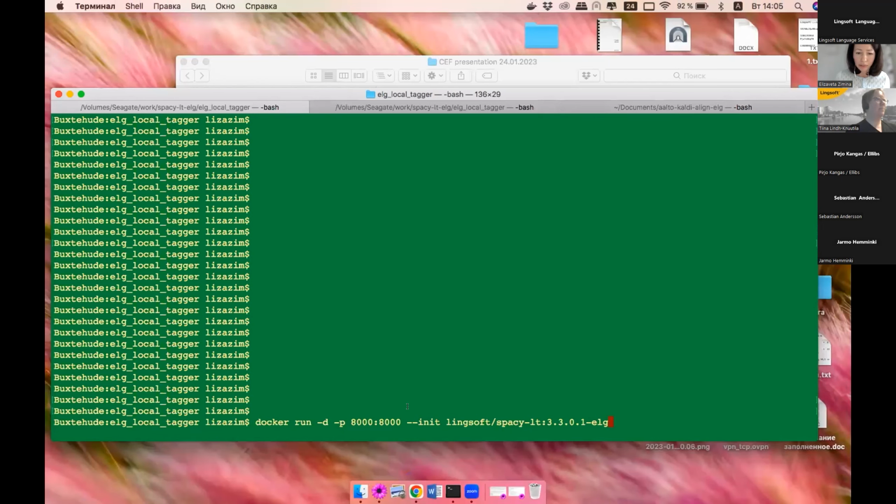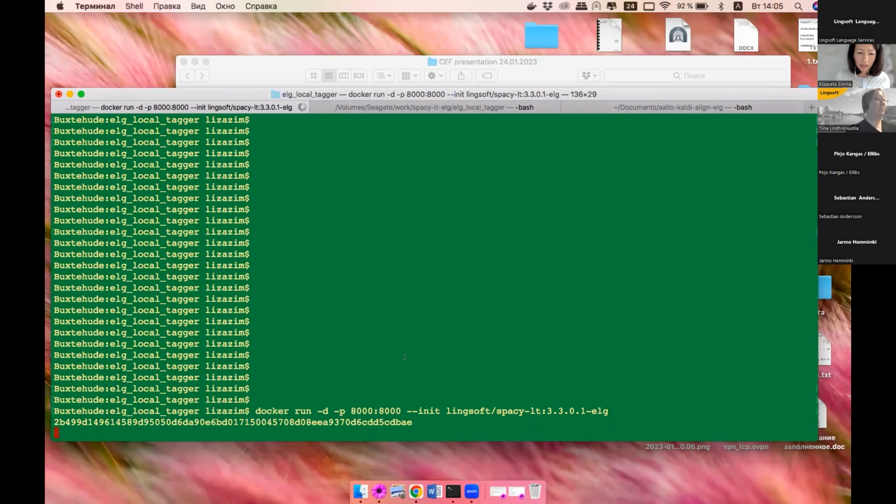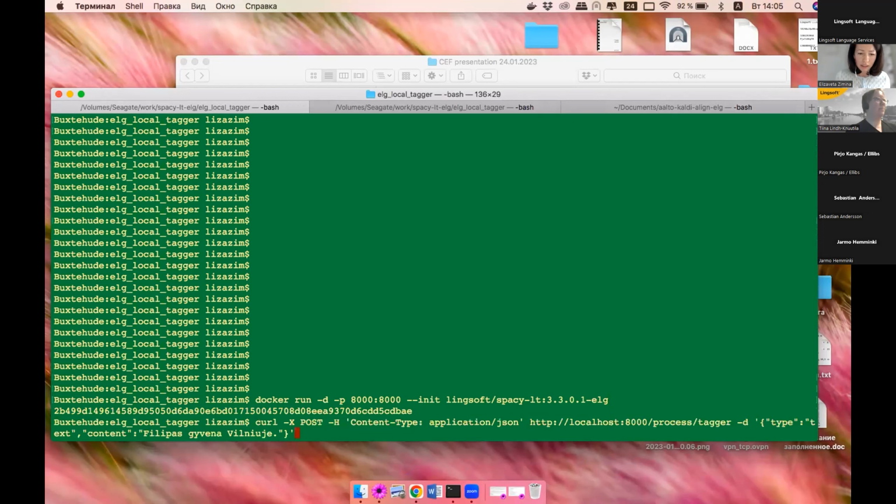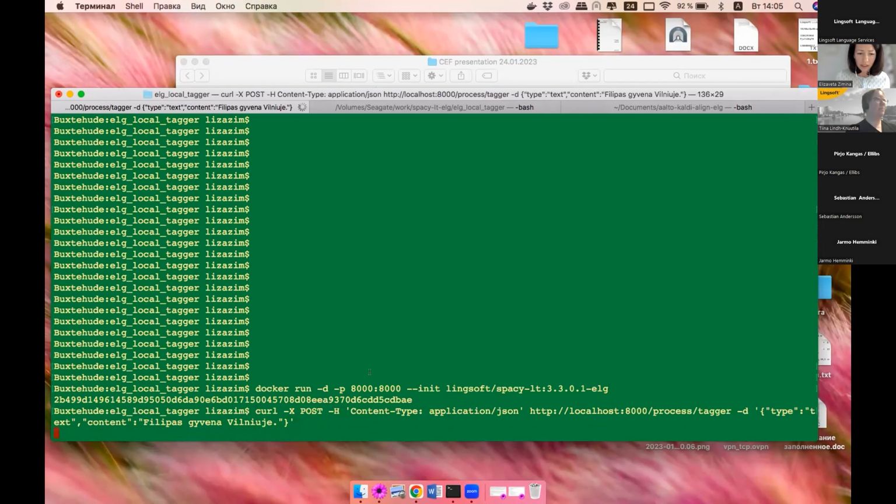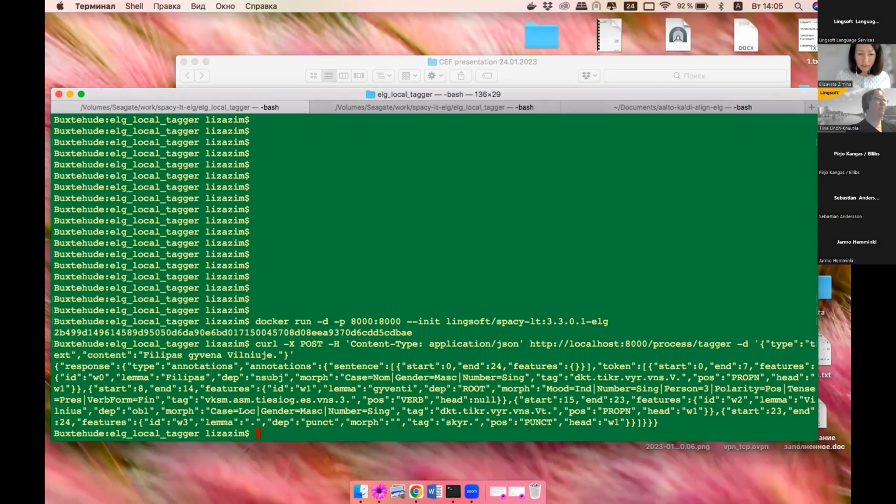Here, I already pulled the image, so I can just run it on this port. And then I have this curl, and it gives me some JSON with a response. Not very pretty print, but in fact, for every token, it gives starting and ending indexes, morphological features, lemma, part of speech, and syntactic parent.